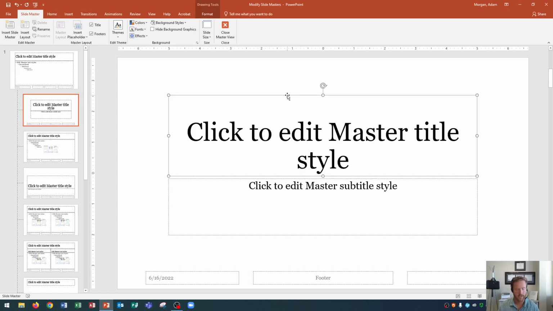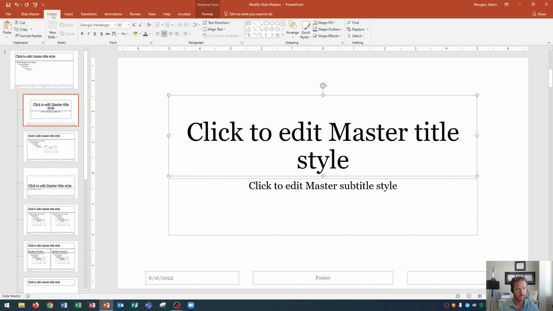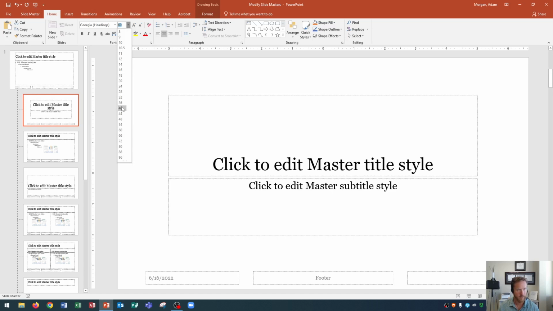And this is where I can change the font size if I wanted to. I could go to the Home tab, the Font group, and it's currently size 60. Let's say that I think that's a little bit too big for a title slide. I could hit this drop-down arrow and change this to 40. There we go. And so that will change it. Anytime I create a new title slide, the default size will be 40 instead of 60.